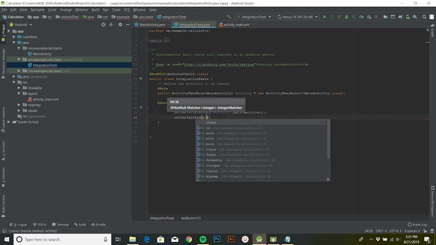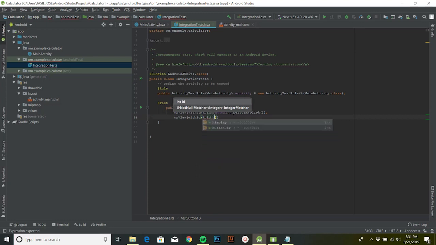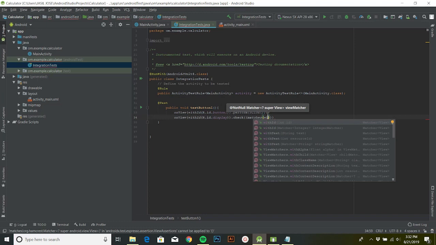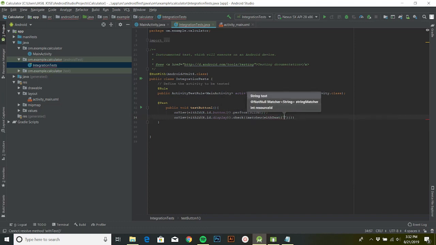And the action is followed by an assert statement in which we provide the expected result. Here it should display the digit 1, and it should display on the display of the calculator, of course. So that's pretty much it for a button click.